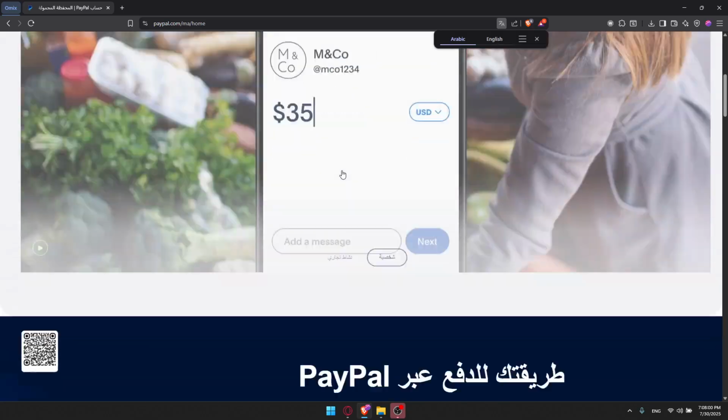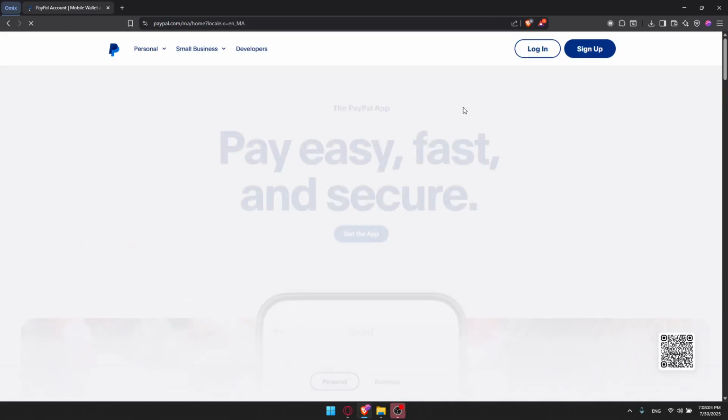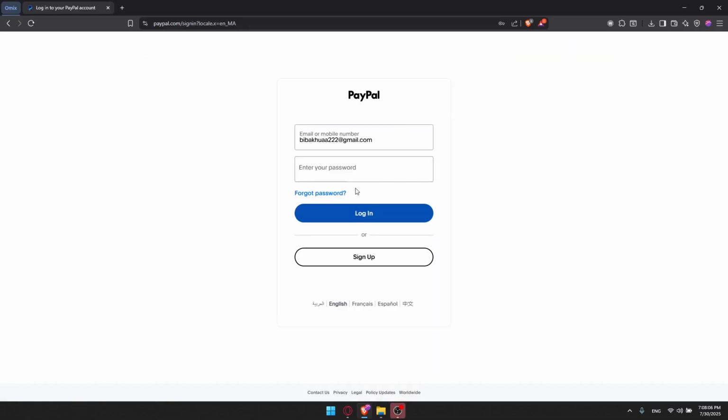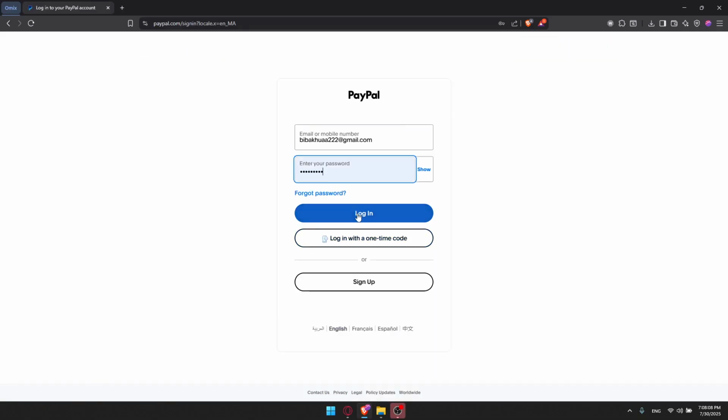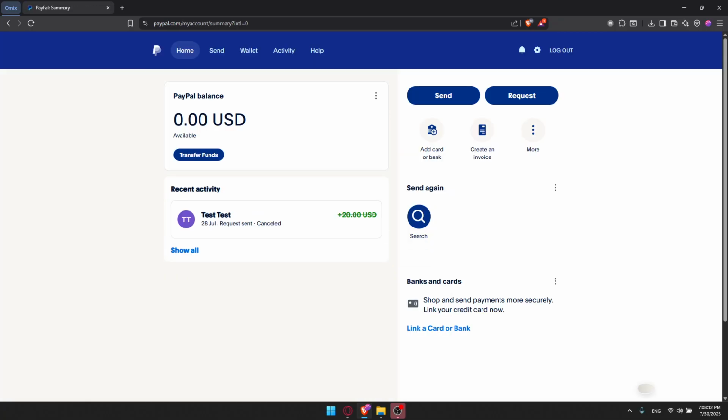Let's just change the language first so we can understand English or US. And here we are. So let me just go and log in to my account. And right here, I do have the password saved, and I will just go and click on login. Now, as an example, normally we'll have to go to our wallet.